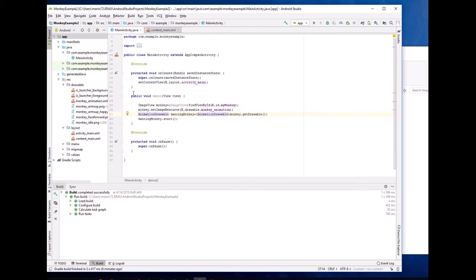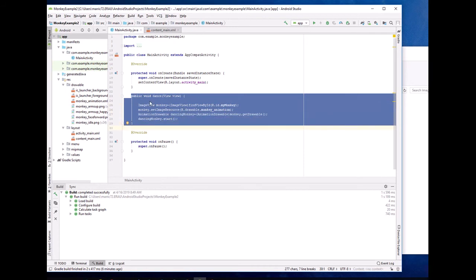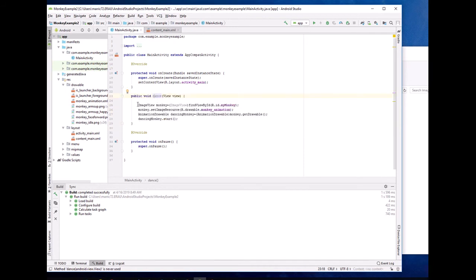And now what I've done is I've made a small function called dance that takes a view, and it will find by the ID, it'll find the my monkey image. So I had added the ID to this image view and said call this my monkey. So now we've got a handle on that, and now I'm going to set some resources. The resource is going to be the monkey animation, and that is something I dragged in. It's an XML file we'll take a look at later. And then I'm going to go ahead and do an AnimationDrawable and get all the different pictures that are involved in making this monkey look animated, and then I've got to start dancing.